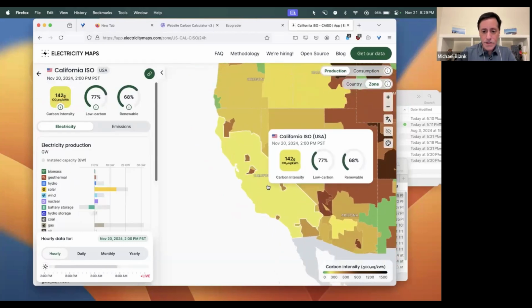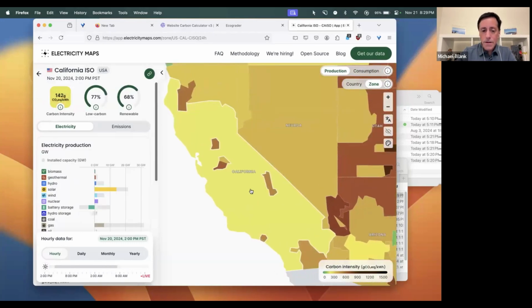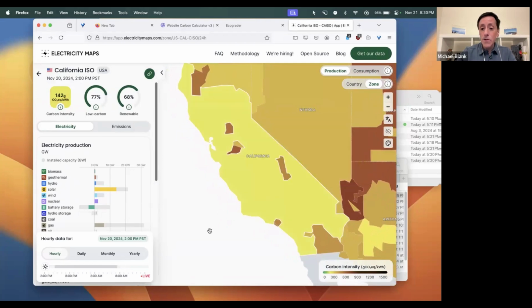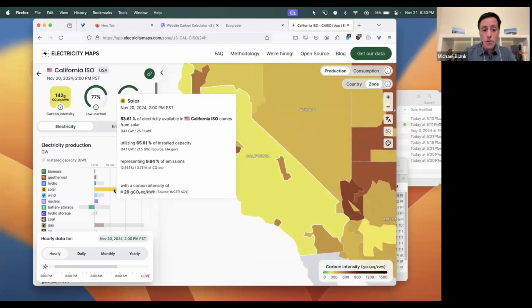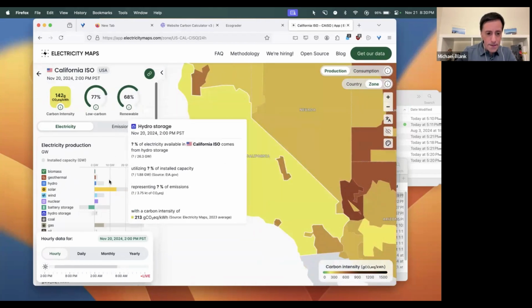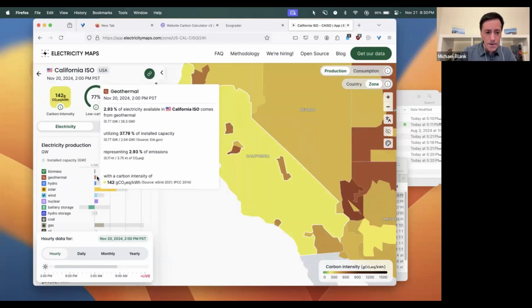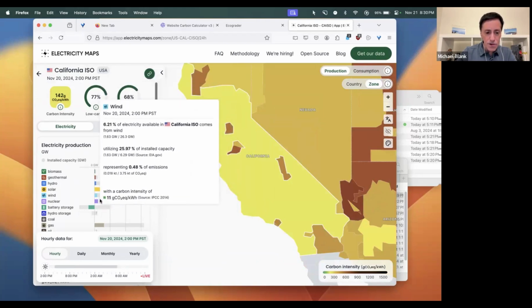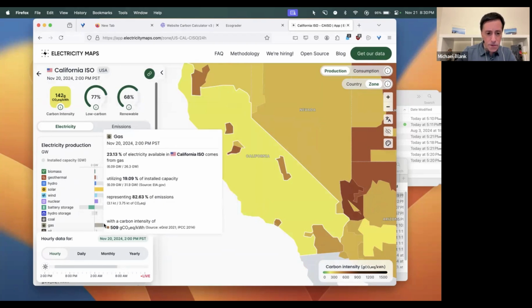Now, California gets, there we go. California produces most of their electricity through solar and with very minor other sources. Some gas also. I guess gas is the second most abundant energy generation source.